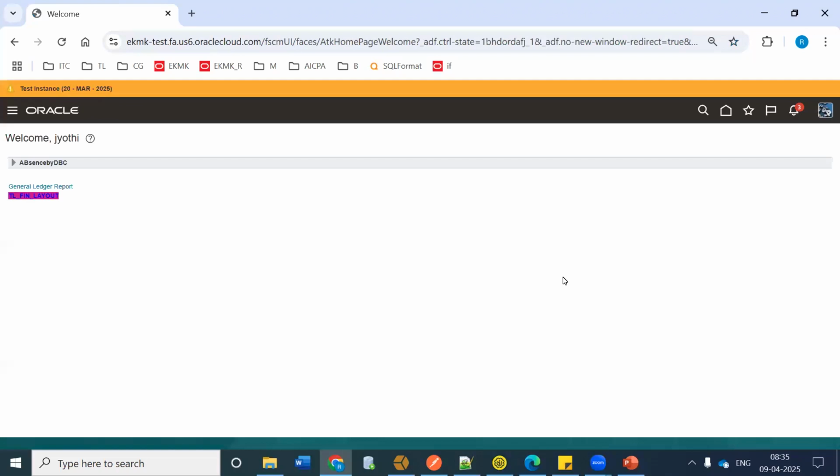Okay. So for recap, yesterday we had seen the roles. So what are the roles we have? The various roles. Anyone remember? Any chance? Job role, duty role, privilege role.